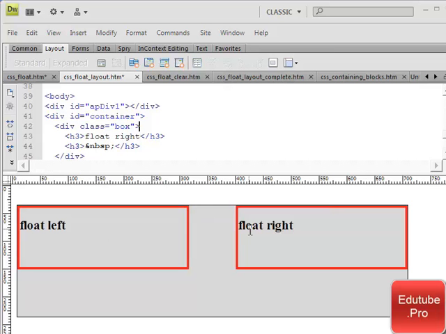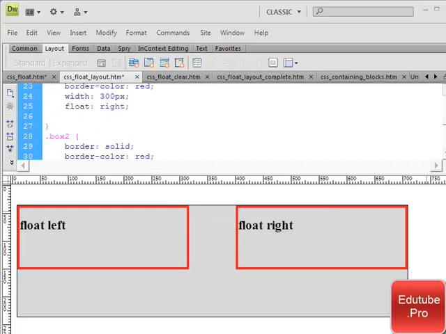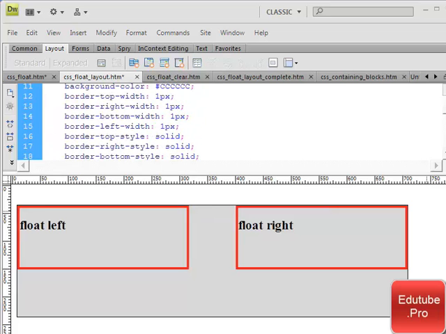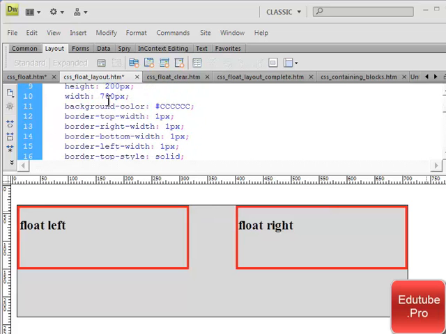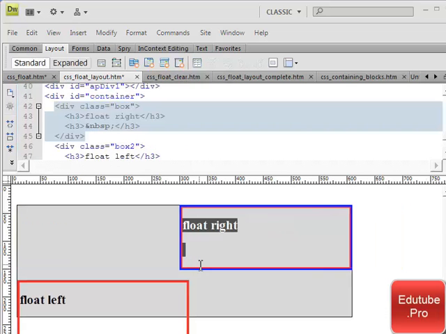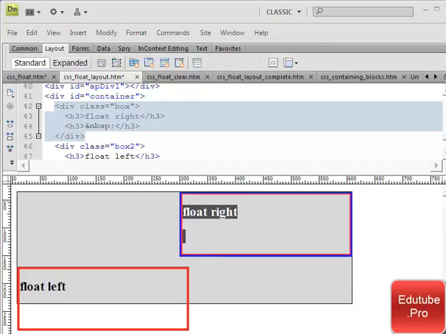Now, if there's not enough horizontal room for the float, it'll be shifted downward until either it fits or there are no more floats present. So if I take the dimensions of my container div, that's the gray one, and I change its width from 700 pixels to 600 pixels, you'll notice that there won't be enough room, so my other div tags have to shift downward to fit.